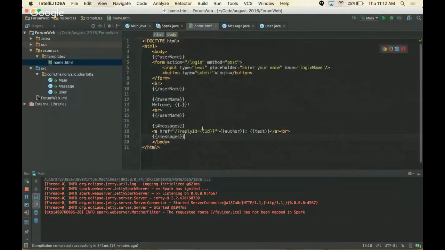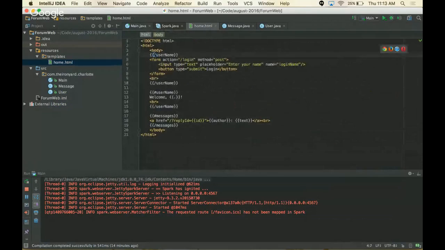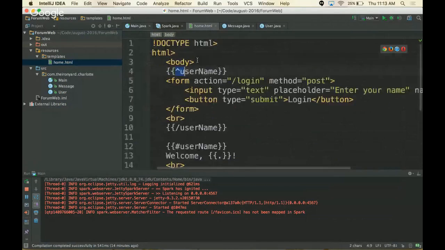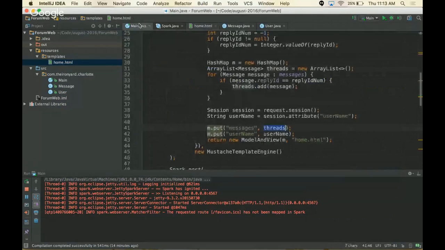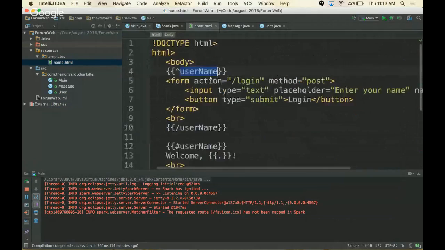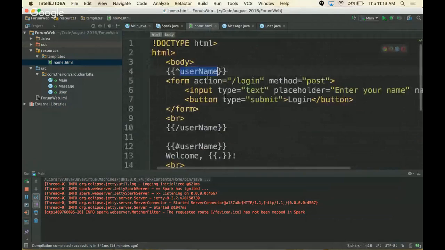Remember that in the mustache templating language, any block with this caret here will show up if this doesn't exist in your hash map. Not null, for instance. So this is null. It's going to be falsy, and it's not going to display. It's going to display this block.